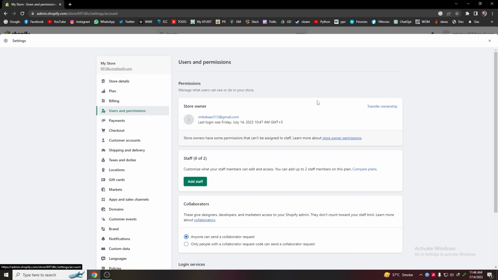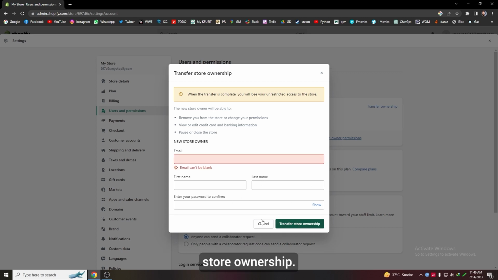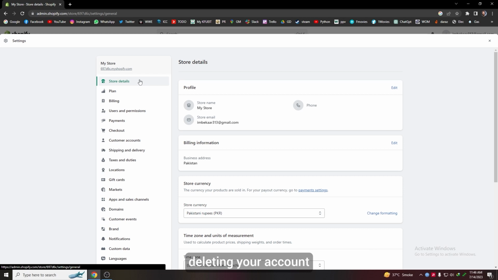Just click on transfer ownership and enter the details of the person you are transferring to, and then just click on transfer store ownership. It will ask you to put in your password, and that will be basically it. That's the way of deleting your account or transferring the ownership of your account.